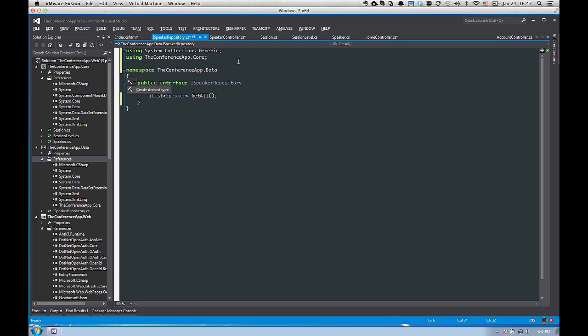Okay. So now I'll create. So let's flesh out get all. I'm going to create my own speaker repository here, and this guy is going to implement get all, right? So here we go. What do I do now? Now this is where we need to have our persistence. So we need to use Entity Framework to go to a database and get speakers. Right? But we haven't created that Entity Framework code here.